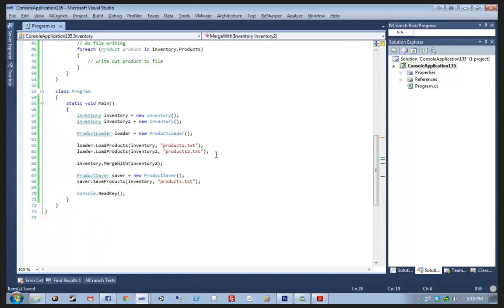this code would not be possible if the list inside of inventory was static, because each one of these inventory objects has their own discrete object reference to their own discrete list of products. And it makes code like this possible because now we can load in 2 inventories into memory from 2 different sources, merge them, and then save them out to a single file.